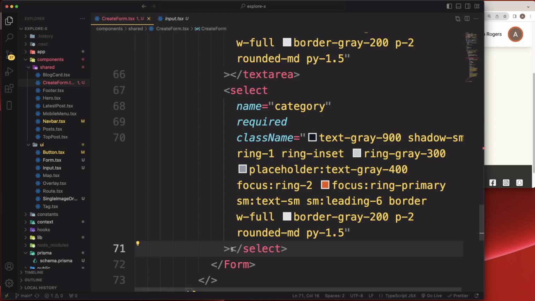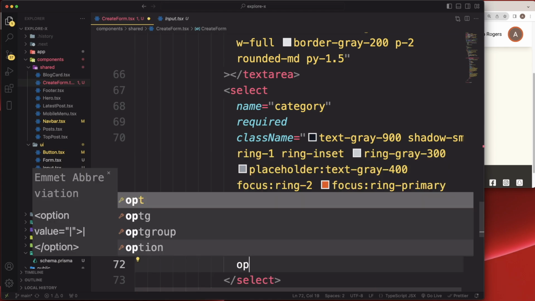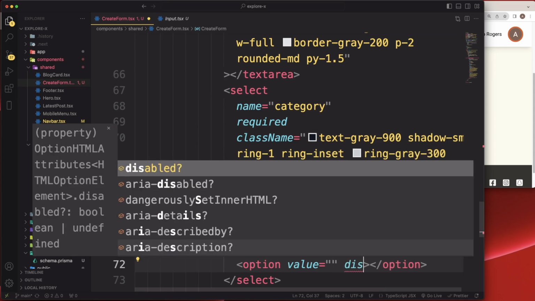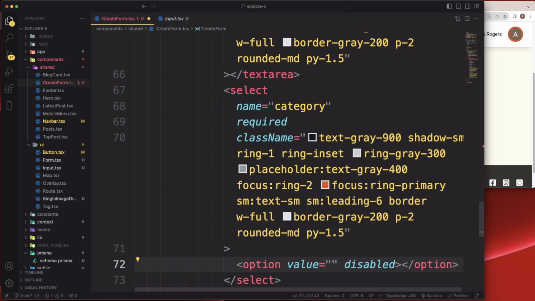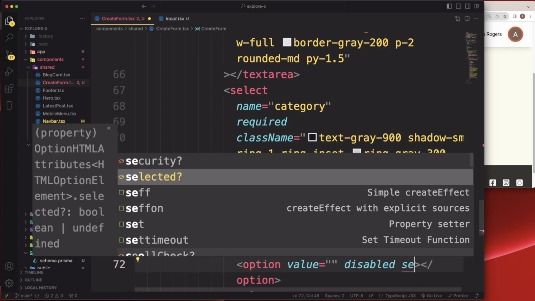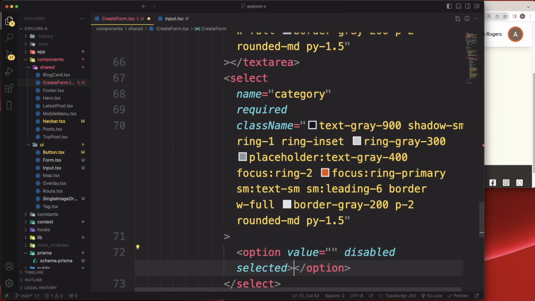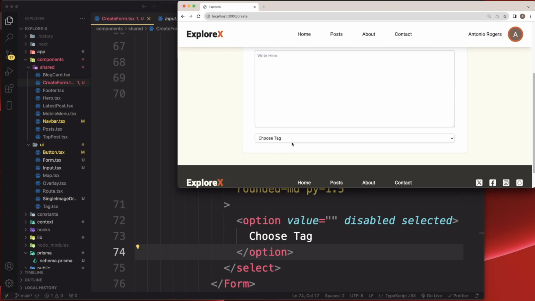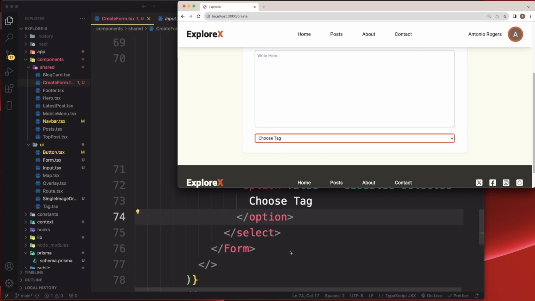And now we need our options in here. So the first option, the value is going to be empty, but it's going to be disabled. We're going to do selected, and it's going to say choose tag, like that. Let's take a quick look. There we go. So that's disabled. We can't choose that one.